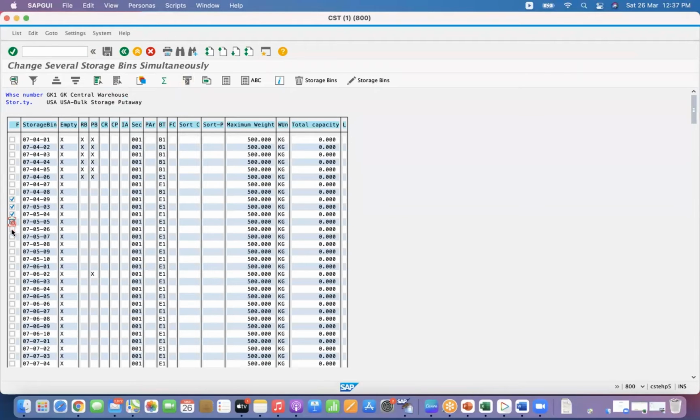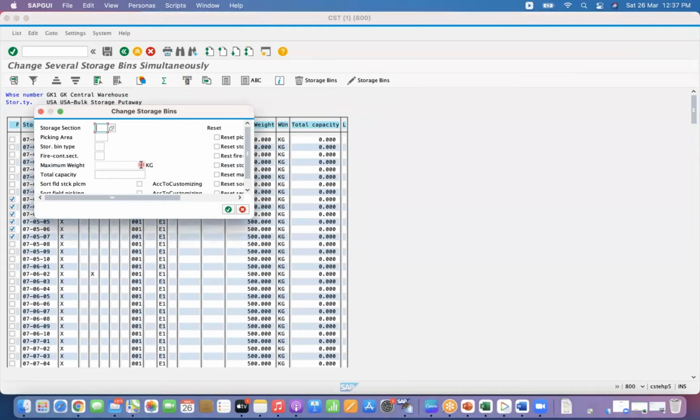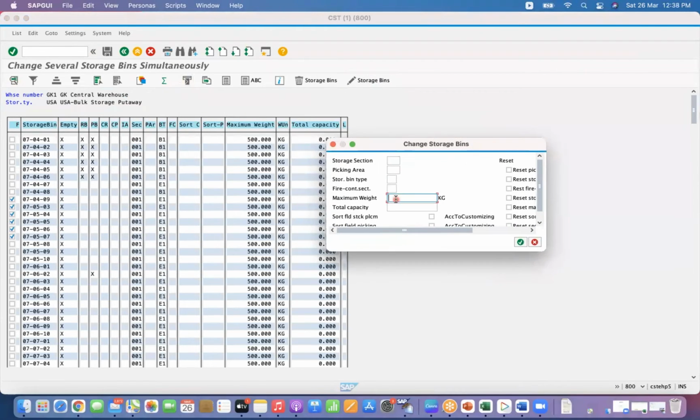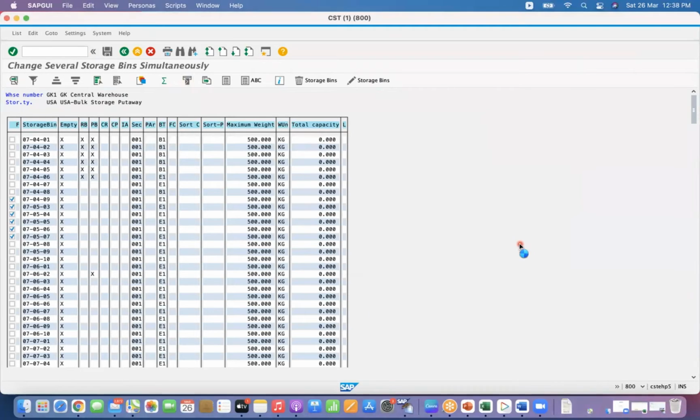For example, I want to update these storage bins' maximum weight from 500 to 1000. Click on change data, and the maximum weight I want to change to 1000. Click on continue, 2 times, and check it. See, the system updated, but it has not actually been updated yet. You have to save it. Then only you can see the success message: 6 storage bins are changed.